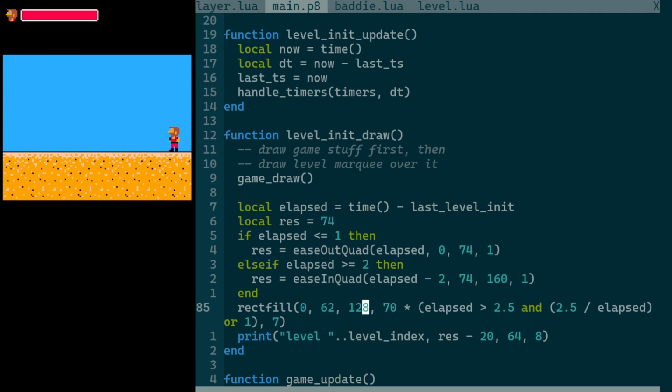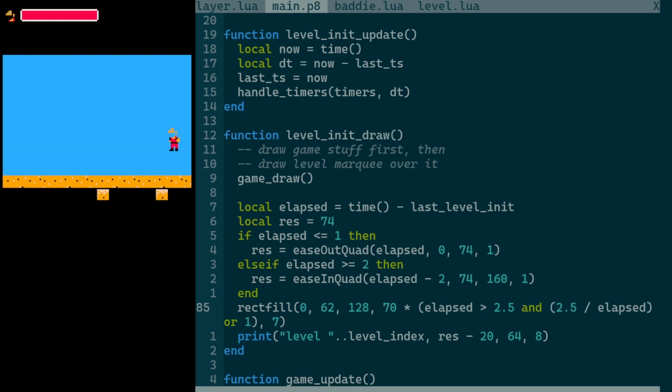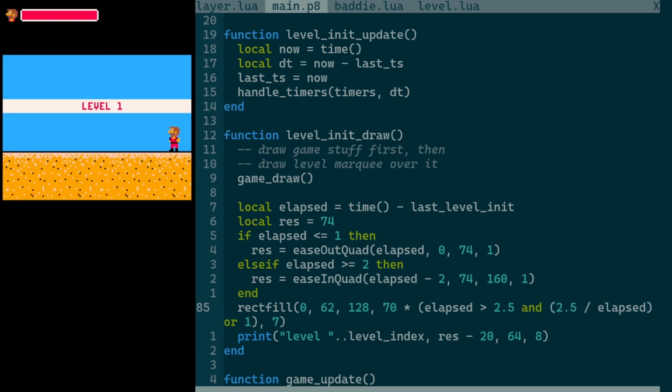It's kind of a cheat. I hard-coded some values here, but if the elapsed time since the level init is greater than 2.5 seconds, then we just multiply the height of the rectangle by some factor, which I set to 2.5 over elapsed. That kind of gave me decent enough timing and decent enough positioning that I'm pretty happy with how that looks. And that's all there is to it.